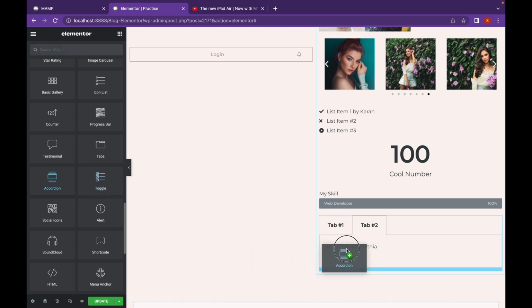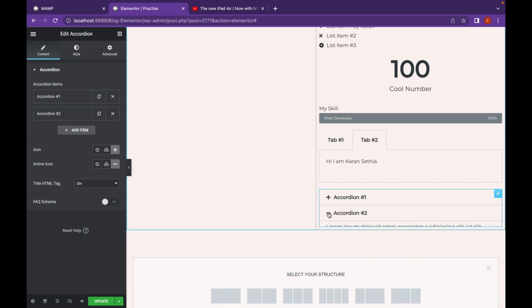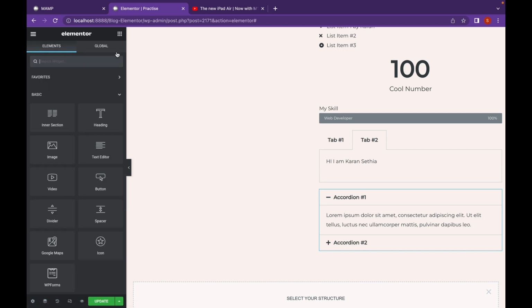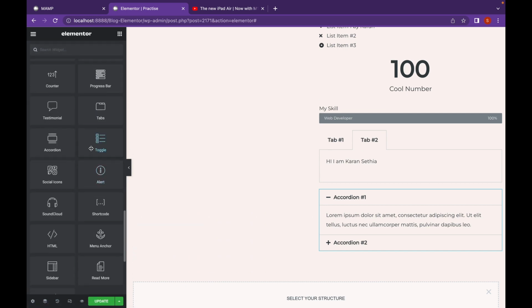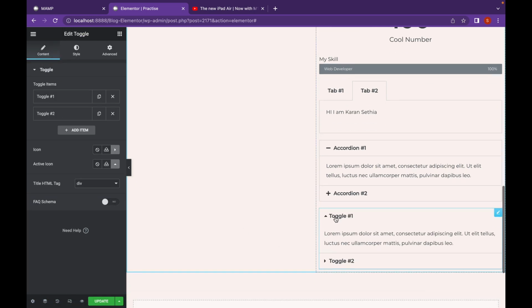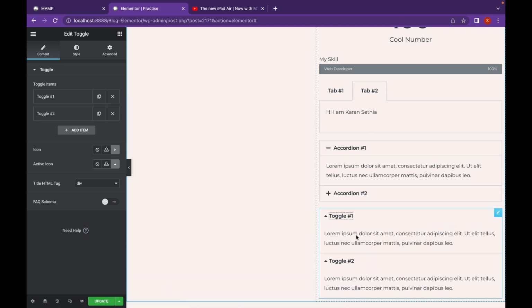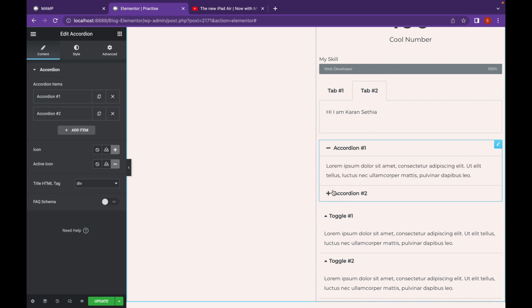Accordion and toggle are somewhat similar. All content section. This is accordion 2 and this is accordion 1. And this is toggle, very much similar to accordion. The difference is you can display both of the toggles at the same time, but you cannot reveal both of the accordions at the same time.